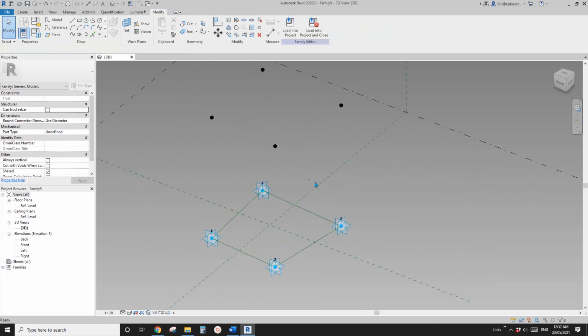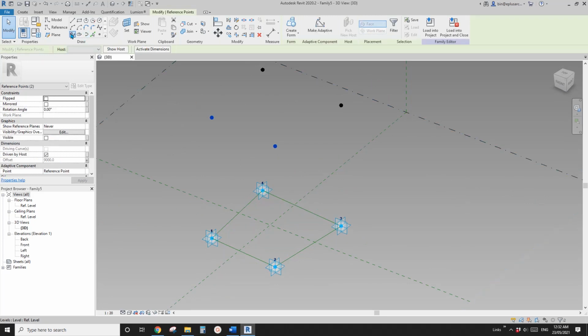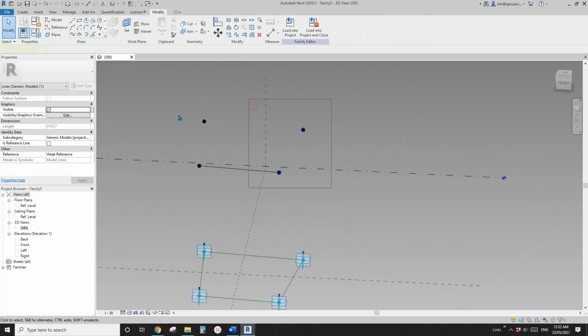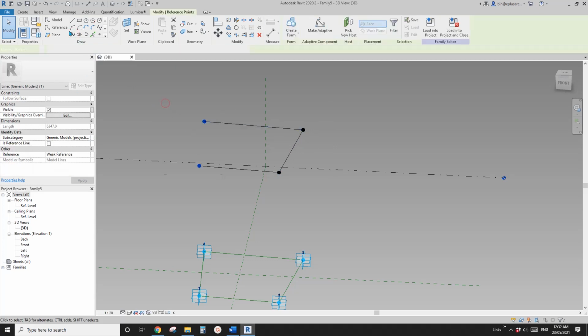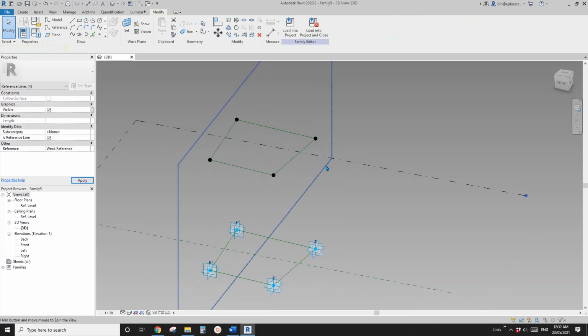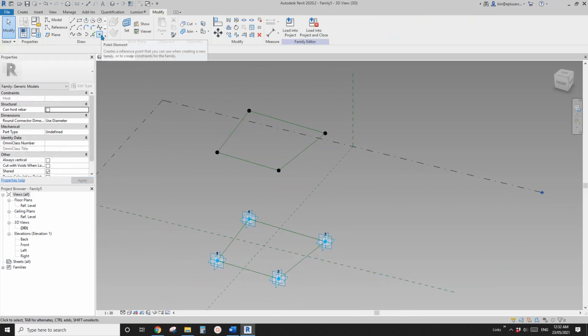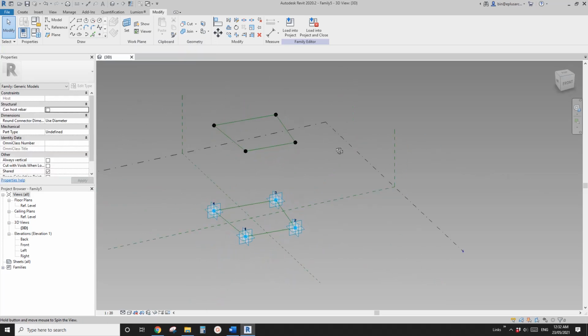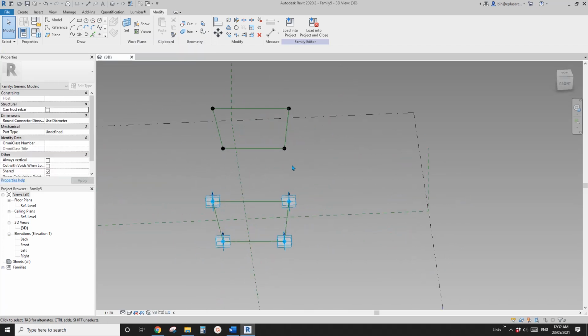Then select these points and create a spline, and then select all these lines and make them reference lines. Okay, so I think that's enough for now.